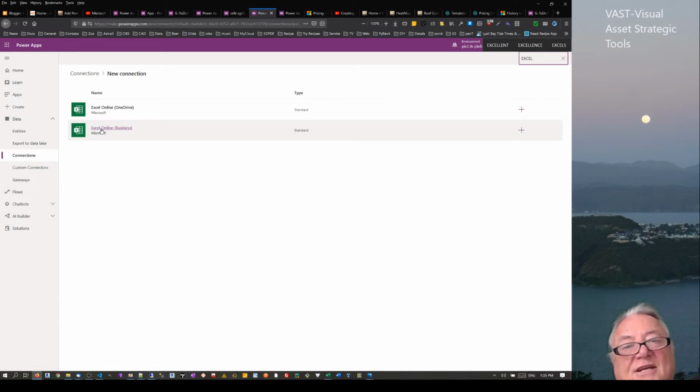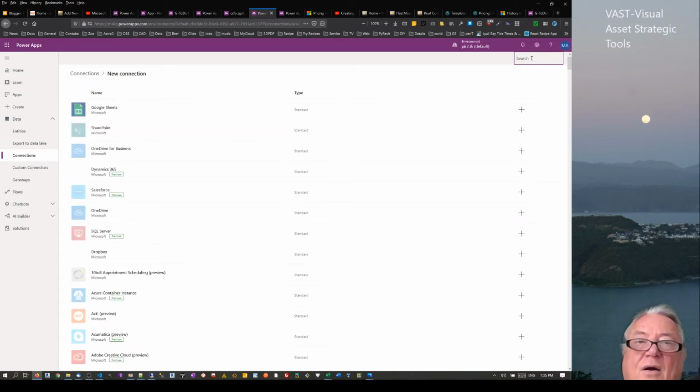Now, I'm not too sure if the Excel Online business does have the VBA on there, but you're buying a business account, so that's going to cost you more anyway. So just be aware of those. This is another thing that I want to highlight through here.